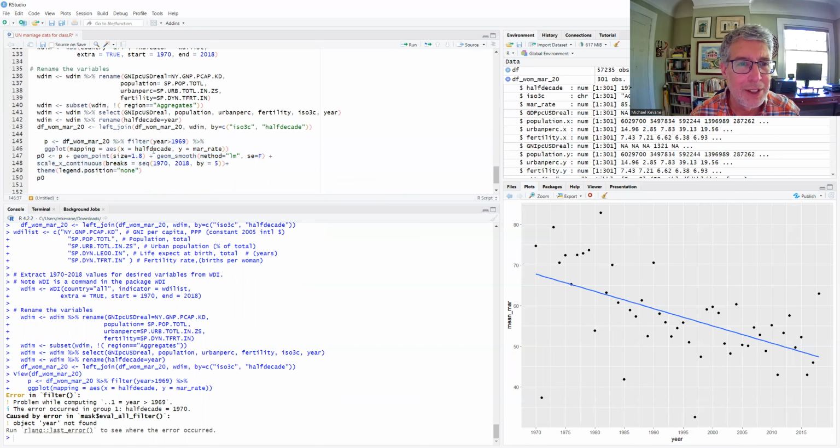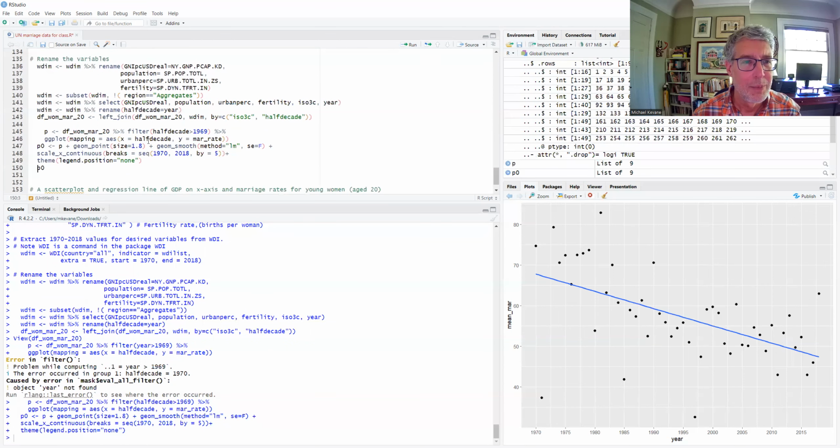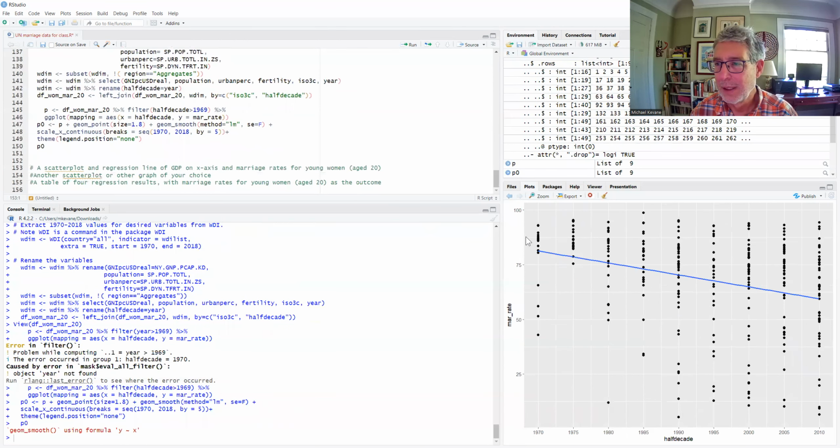Oh, we need to filter half decade greater, which won't filter anything because the half decade started. Okay, there we go. Every dot here is a country observed, its marriage rate for that half decade. And so we see the countries declining over time.